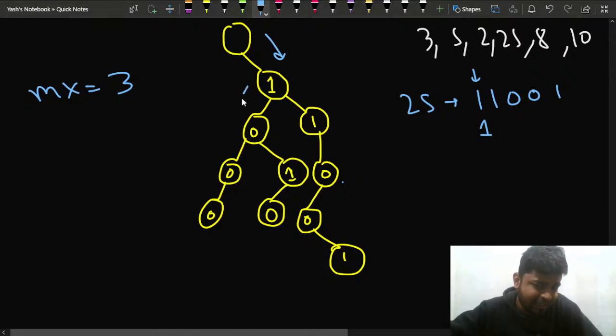Yes, I can go towards the left because left is existing. So I'll say, okay, I can have a 0 for this. Now for this next bit, that is this 0 bit, can I have a 1? Yes, I can have a 1. If I go towards the right direction, I can have a 1, right?